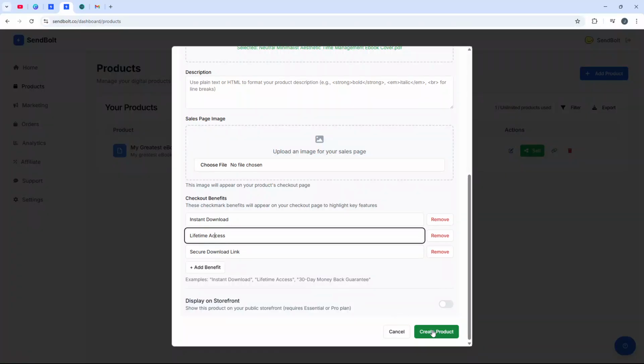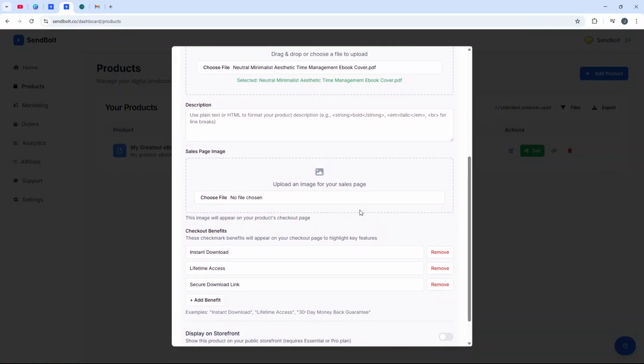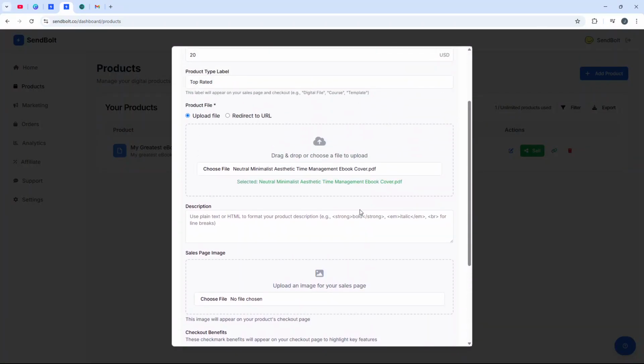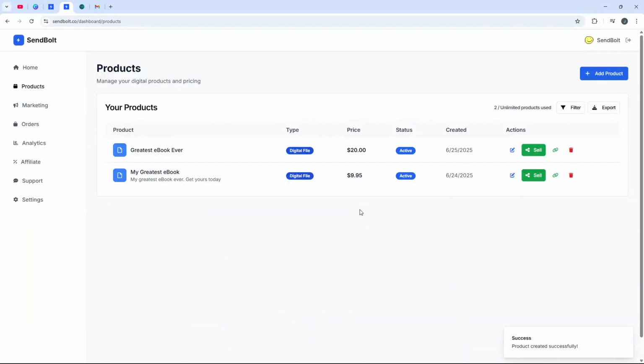But for now, let's just create this product. So you click create product, and it will return you to the products page and enable you to begin the sales process. Once that's created, I will share with you exactly how to do that. So here's our greatest ebook ever. What we're going to do at this point is click the sell button.